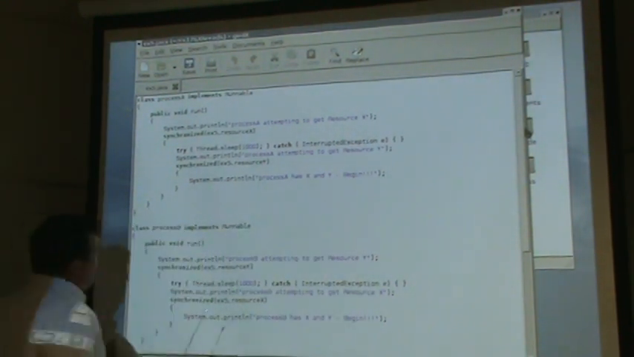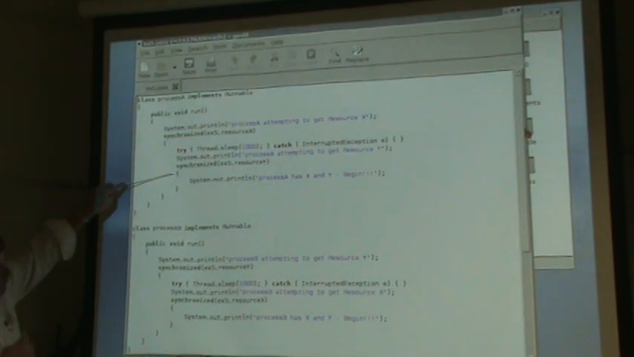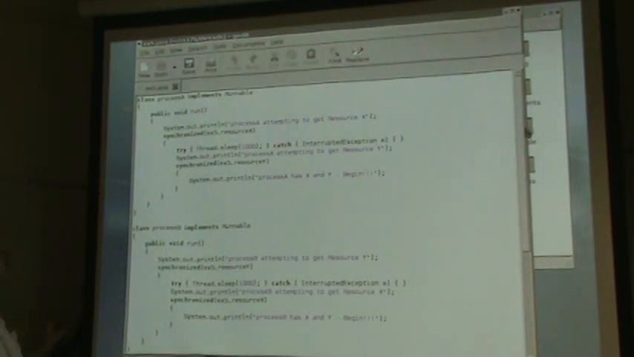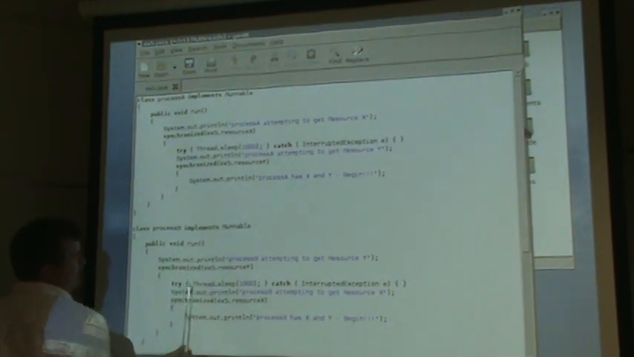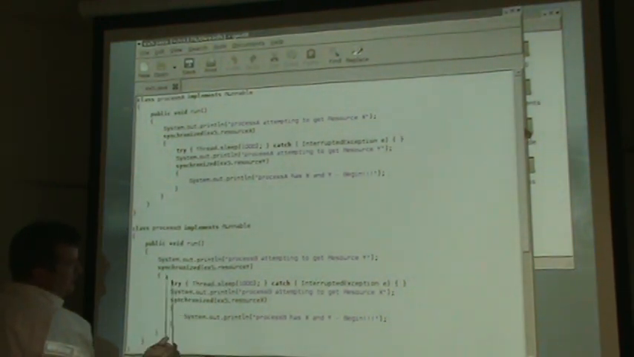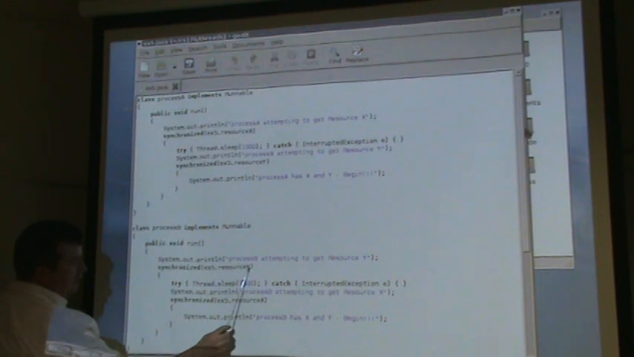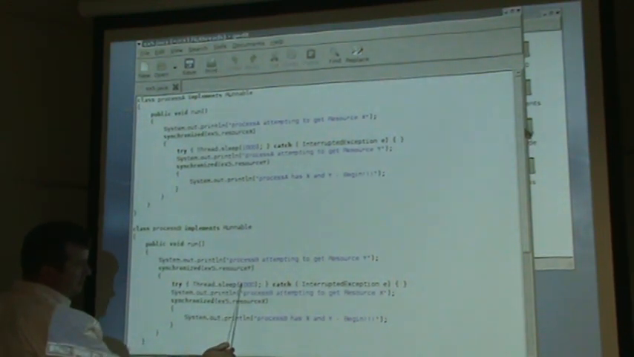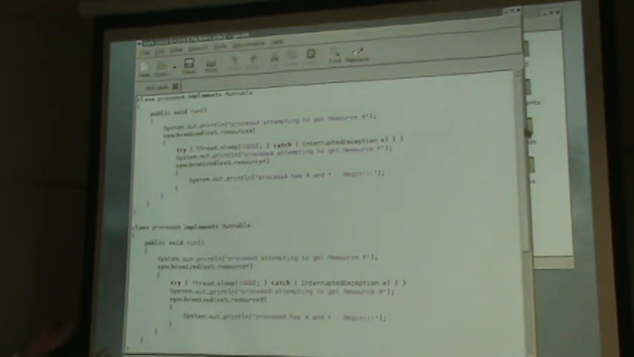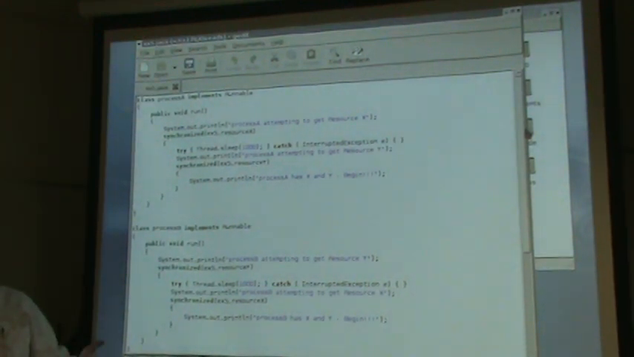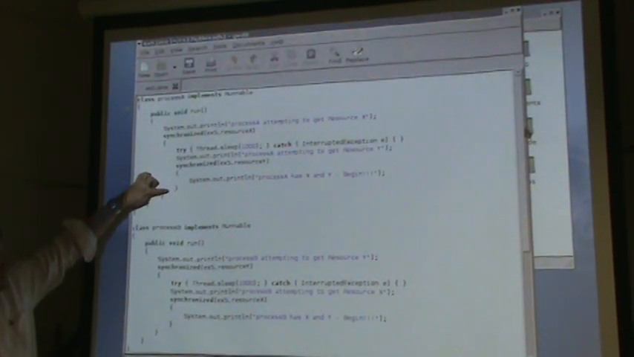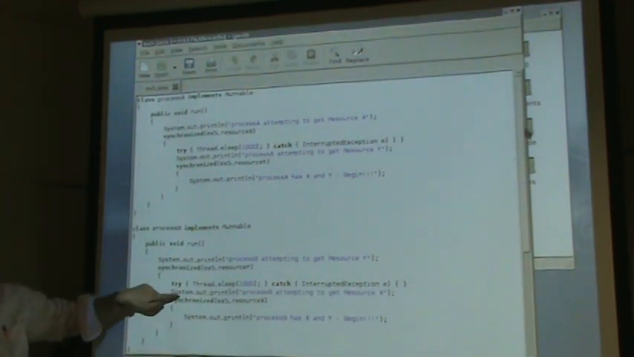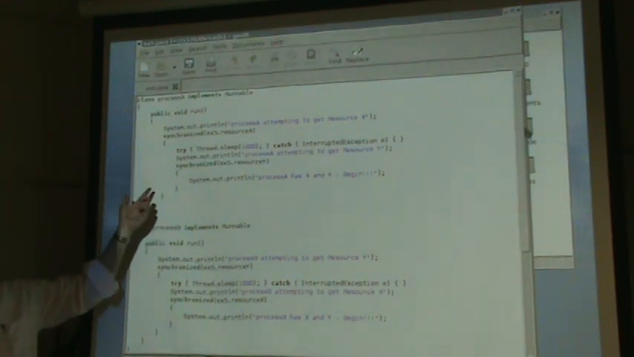So what should happen is, I'm going to kick these two off. This thread will get this resource, go to sleep, then this thread will run. This thread will get the Y resource, go to sleep. After 1 second, they both wake up and they each try to get the resource that the other guy has. And until the other guy gives it up, until the other guy gets to that close paren, this one will wait. So each one of these is going to wait for the other one.